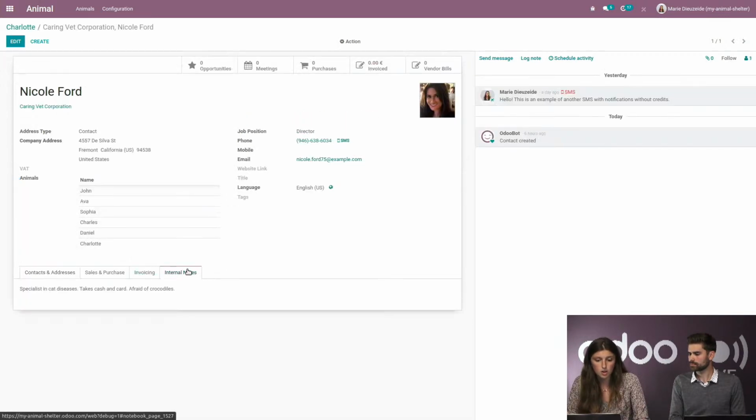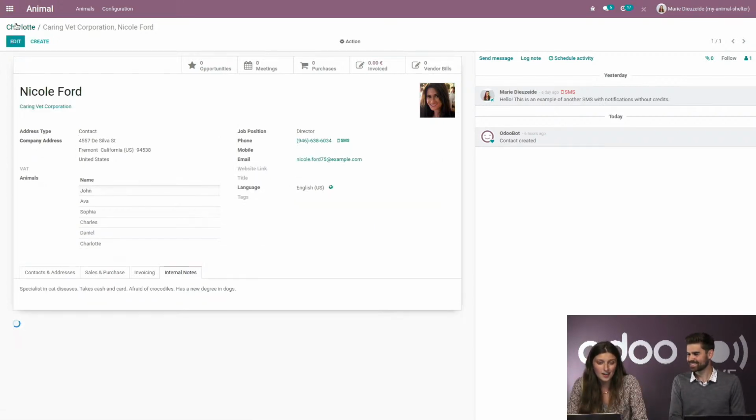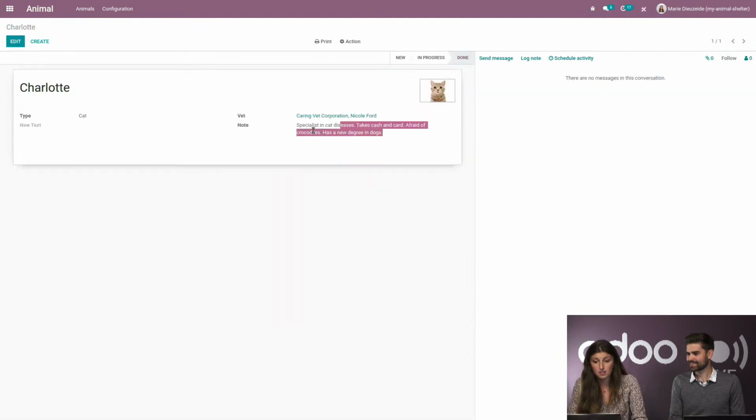Now, let's say that you have a colleague that comes and edits the notes from this form view. Let's say the vet has a new degree in dogs. Then, because it's a related field, it's going to update the value of this field on the animal also. So it's not the good way to go. So let's never remove the read-only condition on related fields.